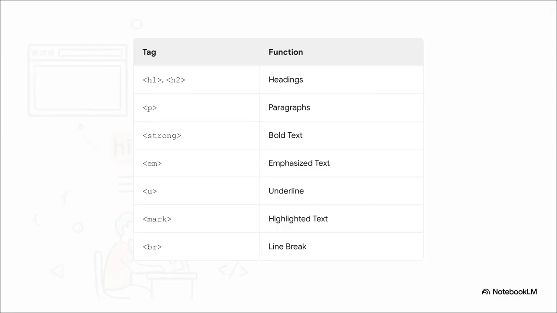Okay, so this specific toolset is crucial. We'll be using these exact tags today. We've got H1 and H2 for our primary and secondary headings, which gives our page a clear hierarchy. Then there's the P tag for your standard text paragraphs. For text formatting, we'll use strong for bold, heavy importance text, EM for emphasized or italicized text, and U for underlined text. Oh, and we'll also throw in a mark tag for some highlighted text, plus the BR tag. That one is super unique because it forces a quick line break without kicking off a whole new paragraph.